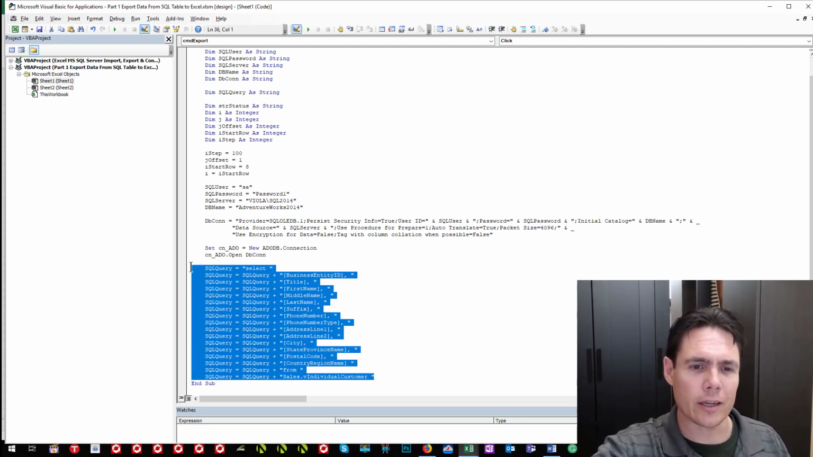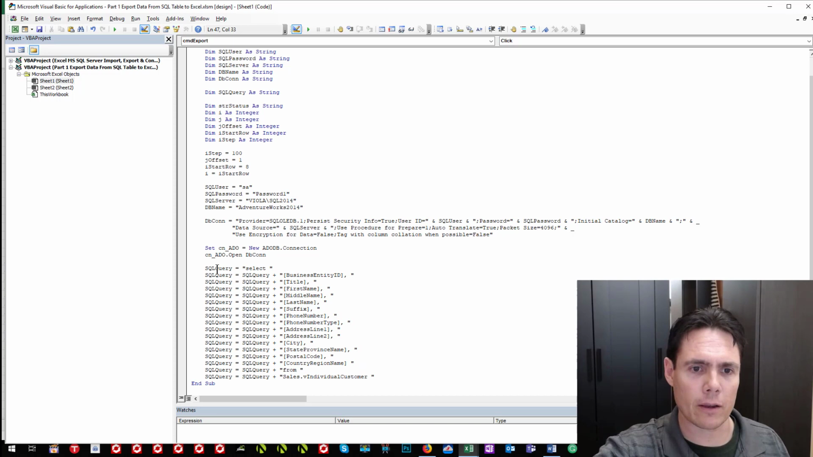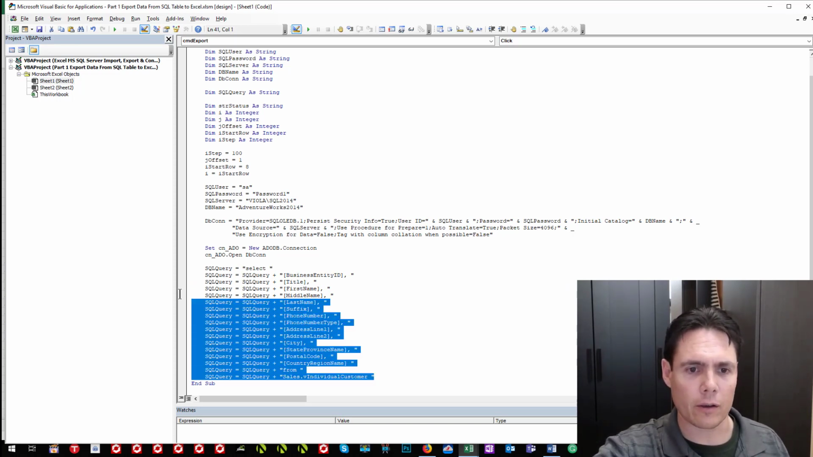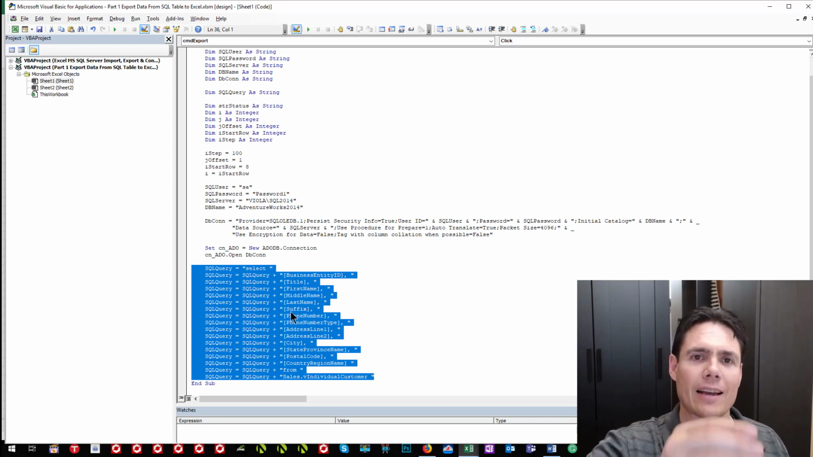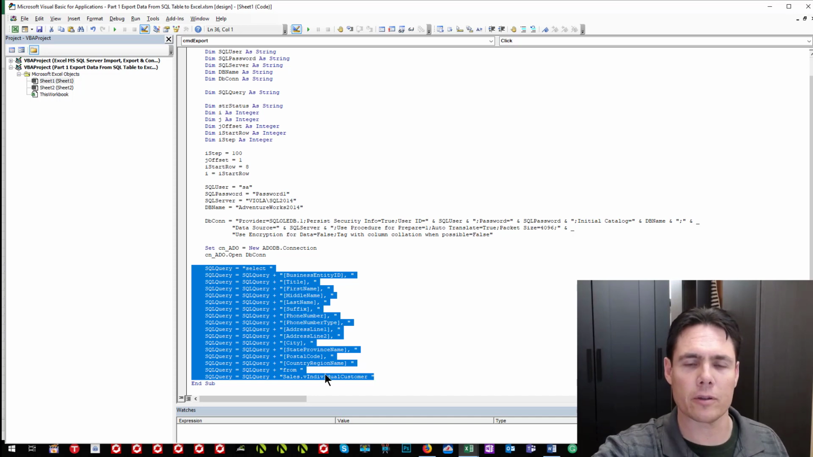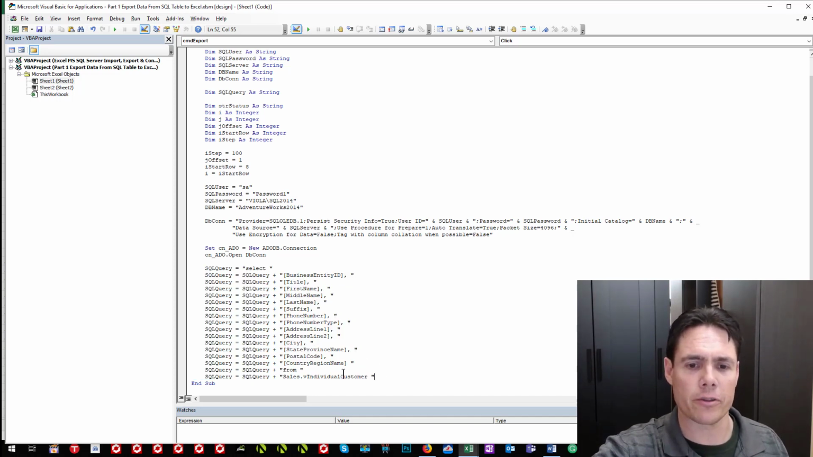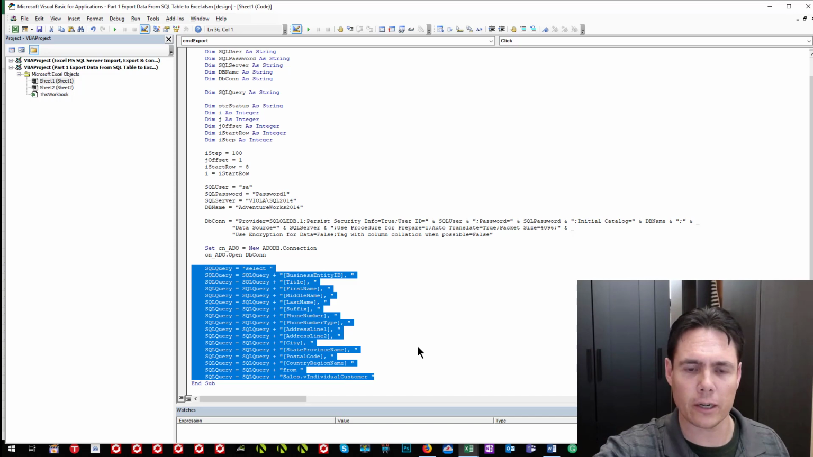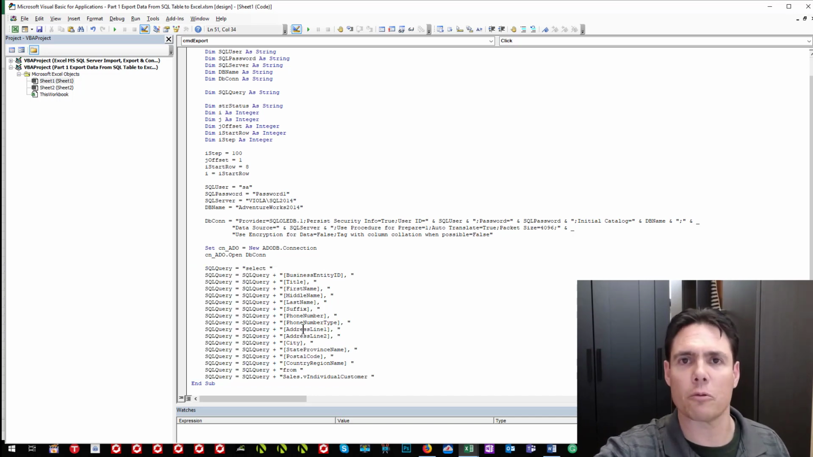Then lastly, this is how I built my SQL statement or query in VBA. I have a variable SQL query, and I systematically add to it, as you can see here. And you don't have to do it as cleanly and in as many rows or lines of code as I'm doing here. It's just easier on the eyes if you do it this way. It's clean, to see which fields you have and so on.